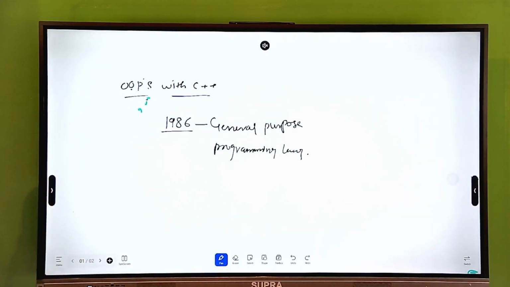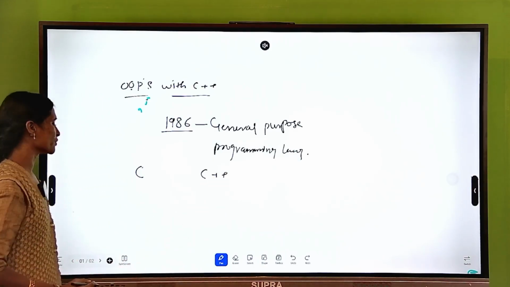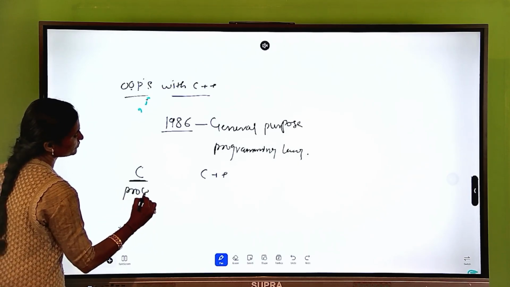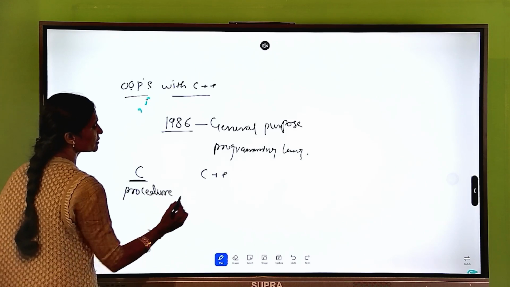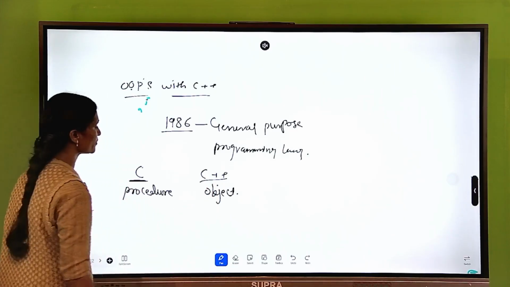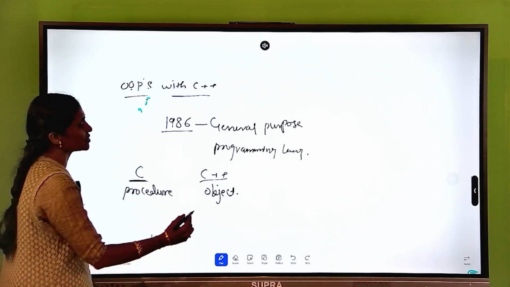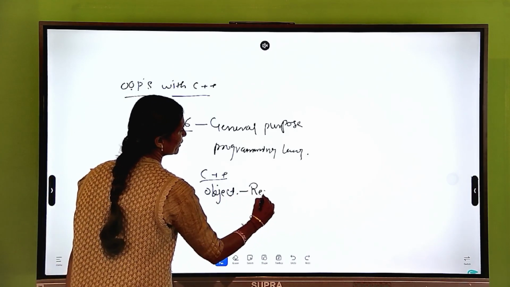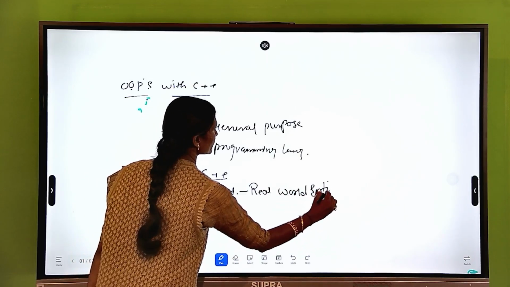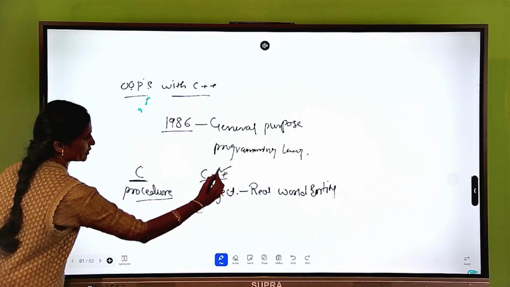C is a procedure oriented programming language, whereas C++ is an object oriented programming language. C is completely focused on the procedure, whereas C++ focuses on the object. So let's understand what is the concept of object and what is procedure. The object is anything which is a real world entity. Anything in the real world entity, that's an object. Then what is procedure?